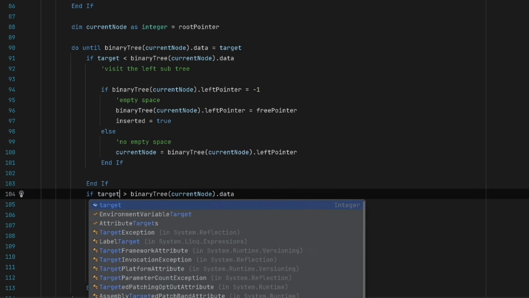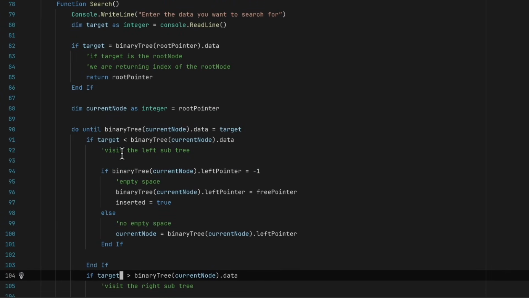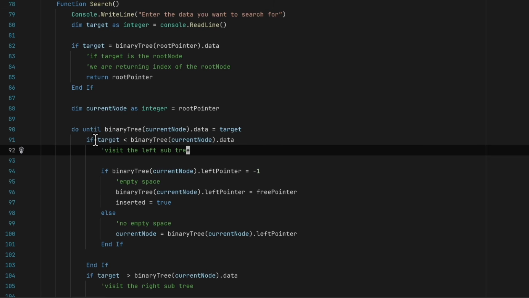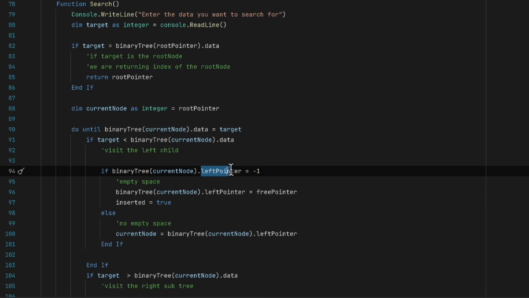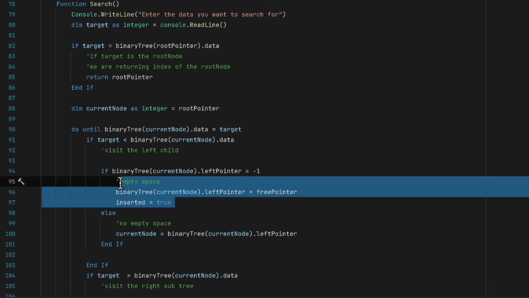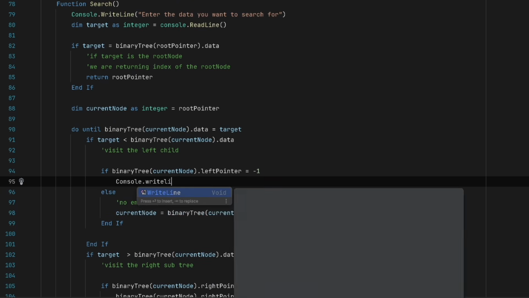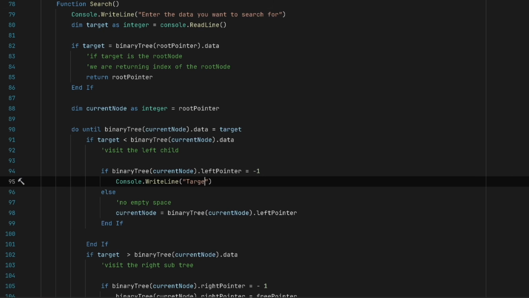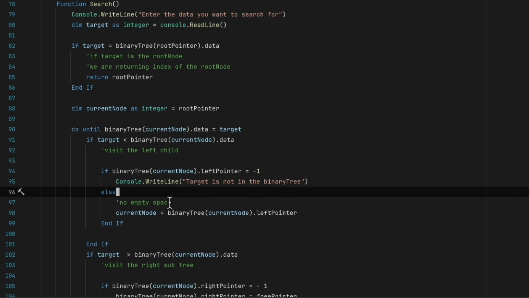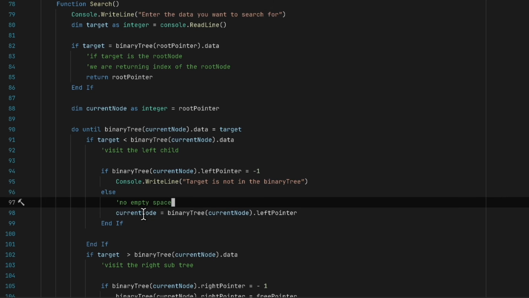Let's just replace target with data to add. And then let's first focus here. So let's go over this. If target is less than the current node, we have to visit the left child. After we have visited the left child, if the left pointer of the current node is pointing to -1, it means that there is no left child. So this means that we have nowhere else to go. And what happens when you have nowhere else to go when you're searching for an item in a binary tree? Well, you have to say the target is not there. And then if there is a left child, we will take that as our new current node.